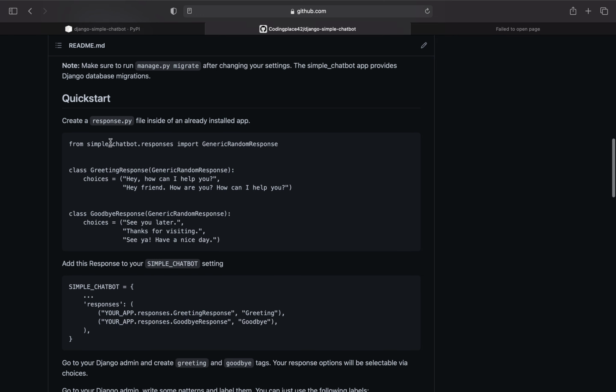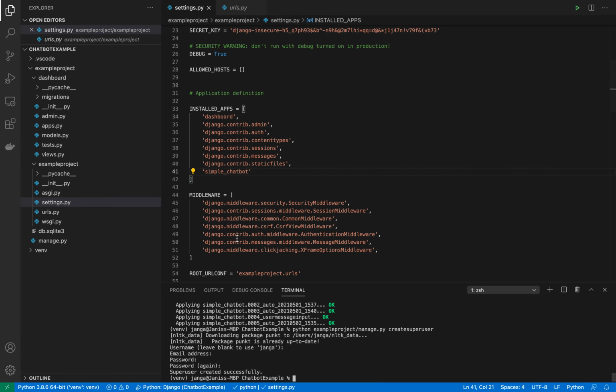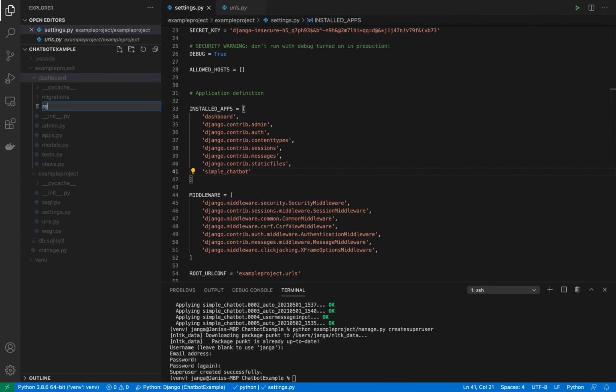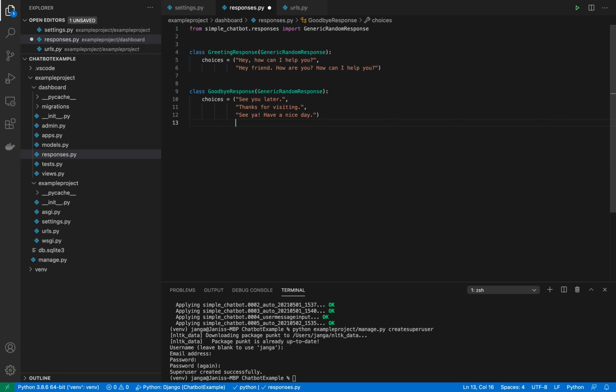Now I guess it's a good point to create even a superuser if not already happened. So manage.py createsuperuser. And let's follow the next steps. So we need to create a responses.py file inside of an app directory. So let's choose that dashboard app, create a file responses.py and paste the copied code here.